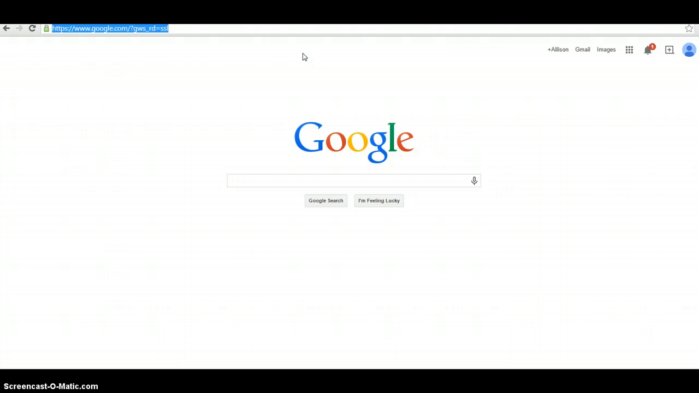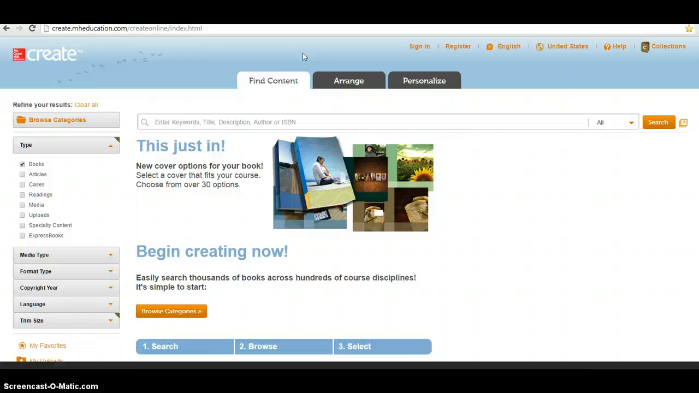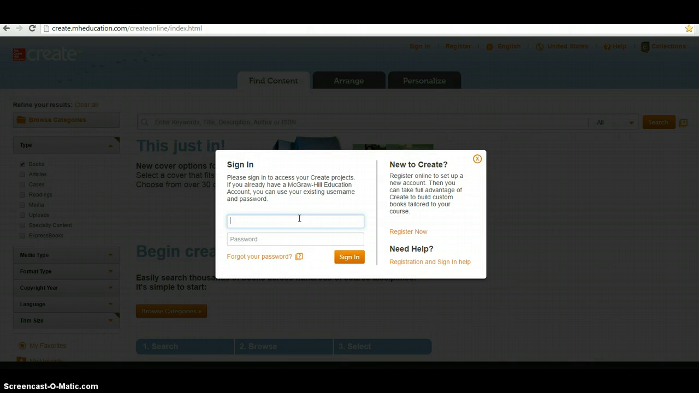So the web address, which is all going to be in the body of the email that I will send you, is create.mheducation.com. You can see I've been there before. Once you get to this page, you're just going to click sign in. This is how it will ask you to do this anytime you try to look at or add content, just to make sure that you're not a student.